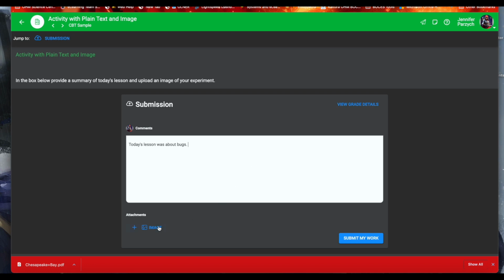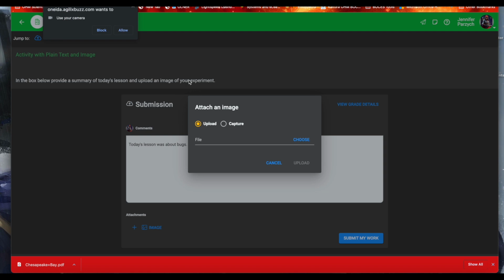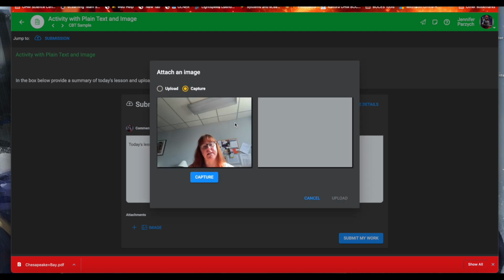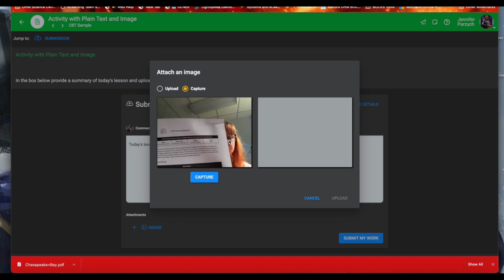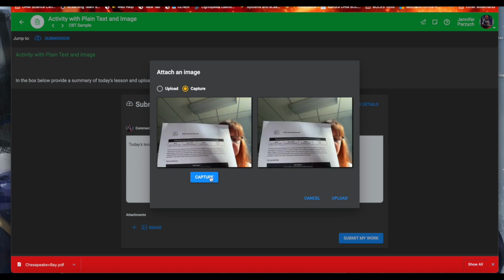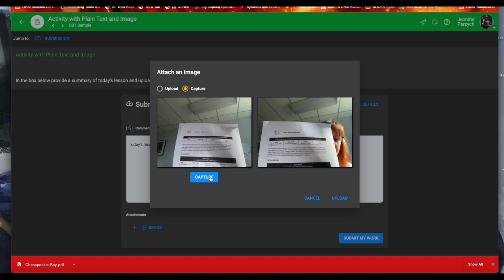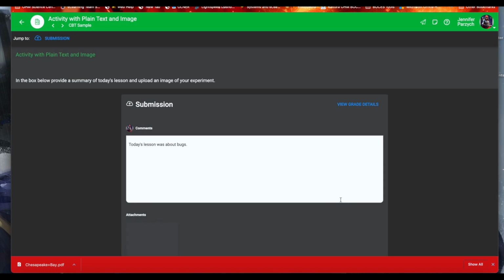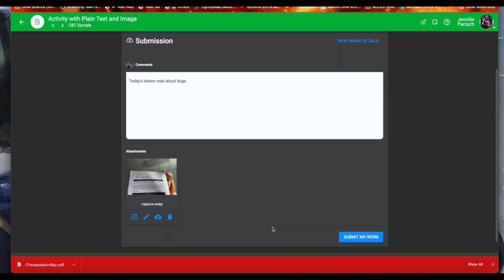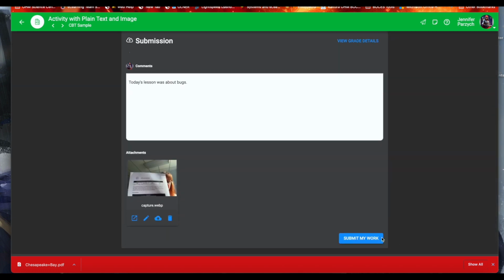And then I can go to select the image. I can upload, or I can do a capture. For a capture, students can click this. You're going to notice I show up here on the screen. They can hold a piece of paper up to the camera. Right? Maybe this is the insect they found. Capture. You're going to notice it now captures on the other side, and I can upload this. And then I can submit my work to my teacher.